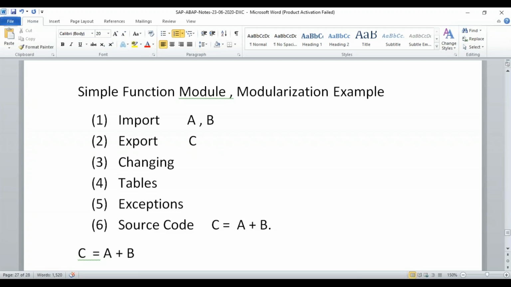Now, C is equals to A plus B, for which we have export parameter C. Input parameters are A, comma B. So this is what we have. So let's go ahead and do it now. In this simple example, we are not taking care of the exceptions and tables concept. So these three we are not taking into consideration now. We're just having import parameters, export parameters, and source code. Let's do a simple function module for that.